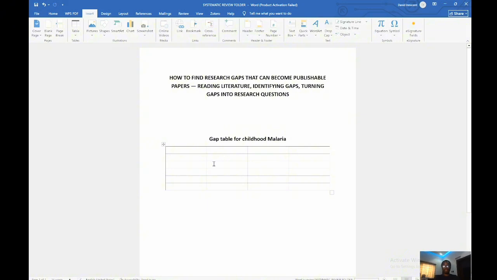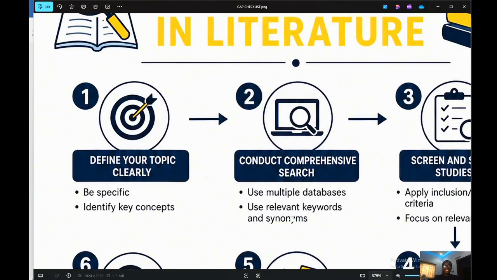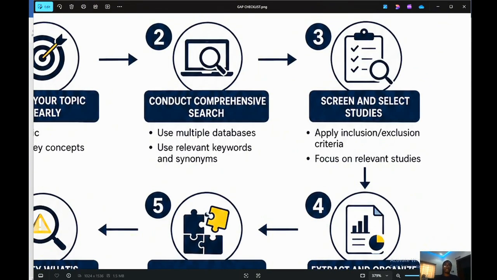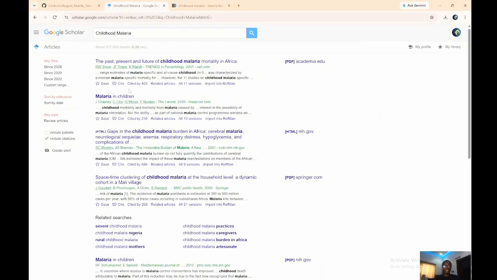I could use it to record the reasons for my gap, the justification, and all of that. But basically, essentially, what I'm trying to say here is that these things must be well populated and stated in your search process. Now, also screening is very important, because when I'm trying to do a search for childhood malaria, I must be able to say, okay, based on the inclusion criteria, am I looking for children in Africa, children in West Africa, children in North America, whatever.